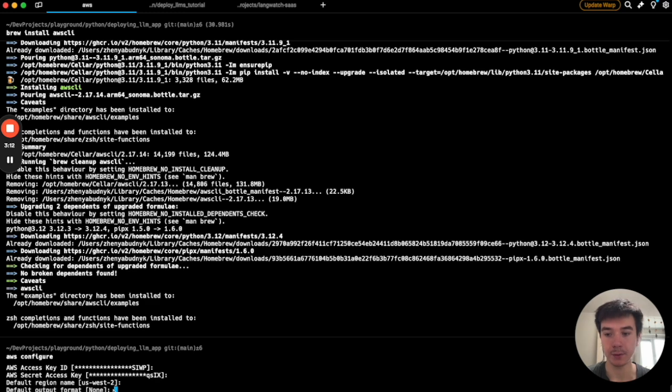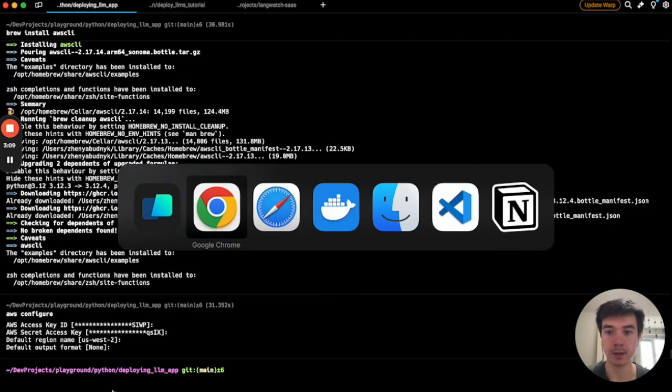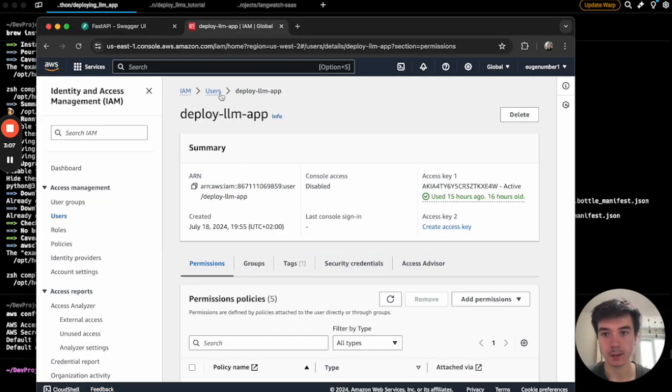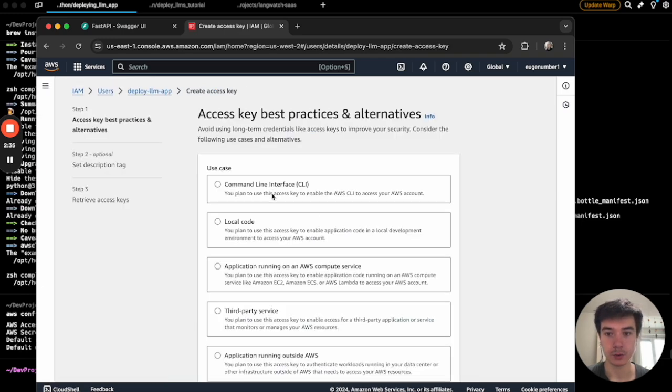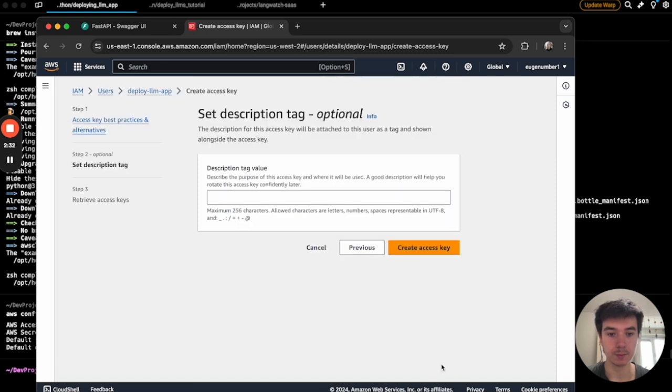But where to get these values? Let's check the AWS dashboard. So I went to IAM, Identity and Access Management, then to users, and created a separate user for this application. I called this user deploy LLM app, as simple as that. And now I see this little dashboard. So I have the access key one that I'm actually using, and that is the access key that I put into the terminal. I can show you how to get another one, for example.